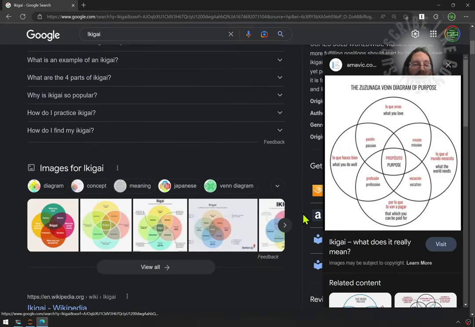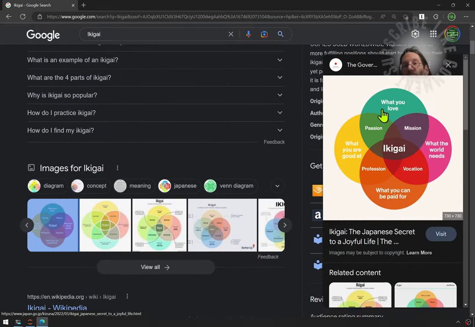So if you're not familiar with the concept expressed here by the overlapping of what you love, oh, that's so hard to see. That's not the one I want to have displaying. What you love, what the world needs, what you can be paid for, and what you are good at. The intersection of any two results in a good profession, a good passion, a good mission, or a good vocation. However, when all of them overlap, whoa, the angels sing, the clouds part, and you found your wonderful calling in life or whatever. And so I'm trying for that.